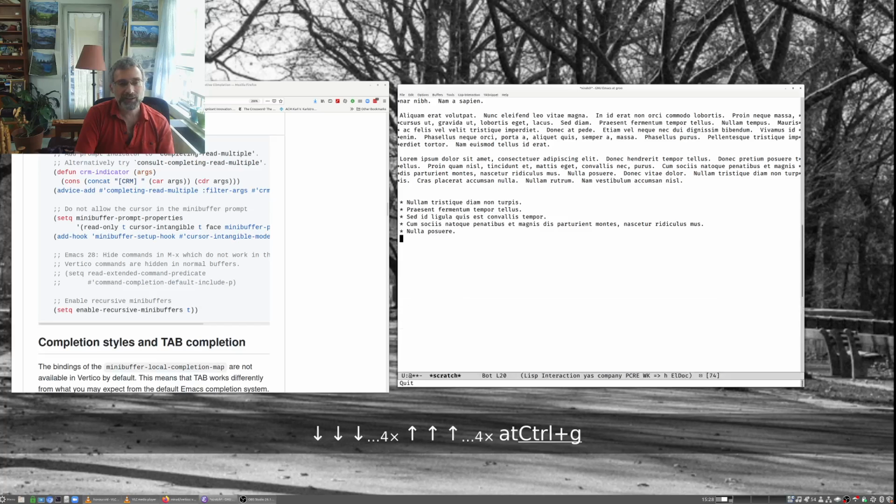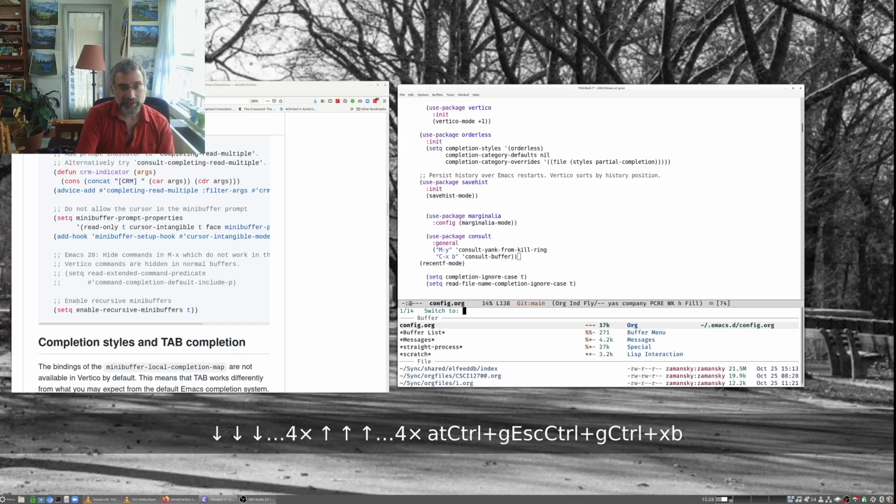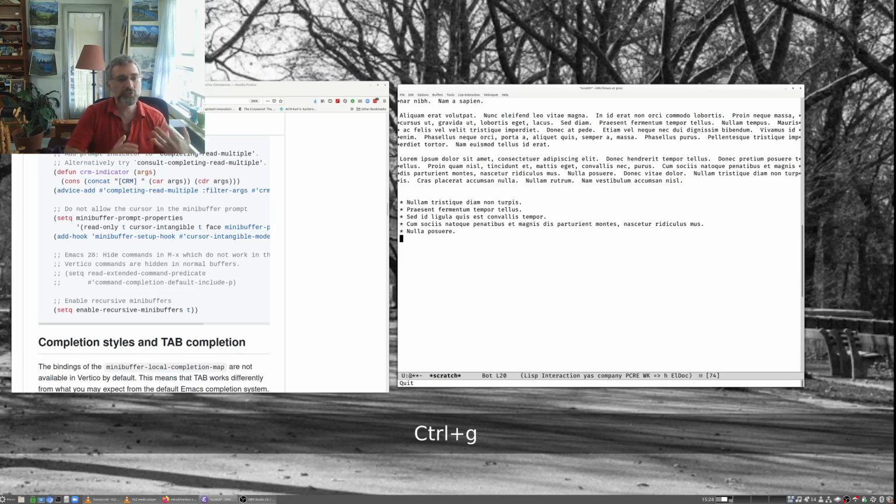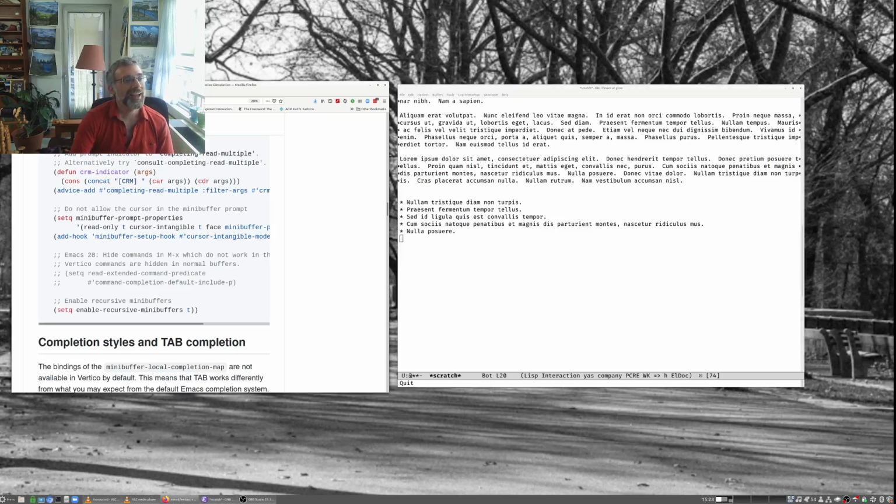But the other thing I can do with this is I can also do M space, and it gives me my bookmarks. So I can actually use more control over this. And so that's a part of the consult package.